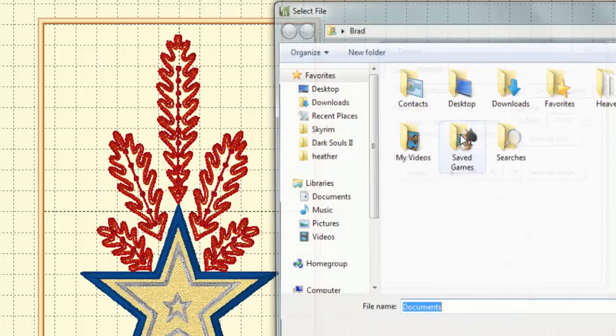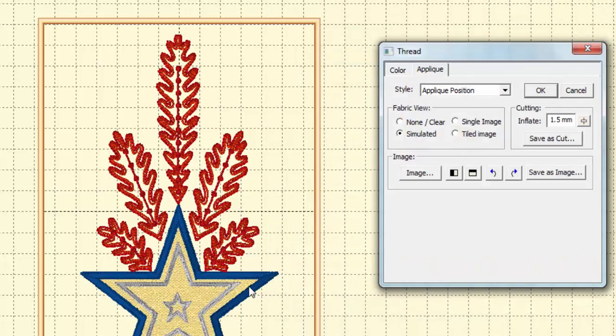You hit simulated, and you could do tiled image, and I could pick a JPEG. Like if I really want to see exactly what it's going to look like, I could take a picture of my fabric, and I'd be able to select that picture and put it in here. We're not going to do any of that though.